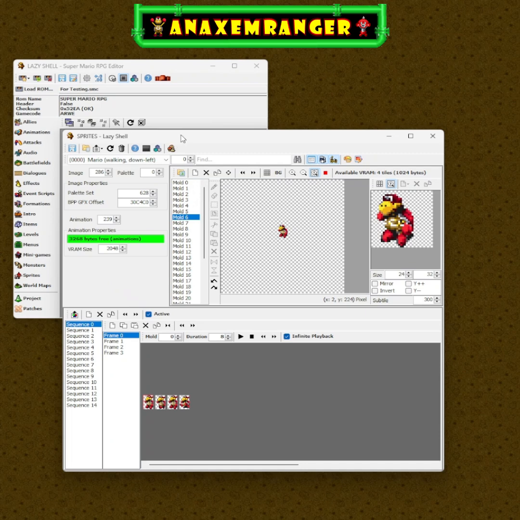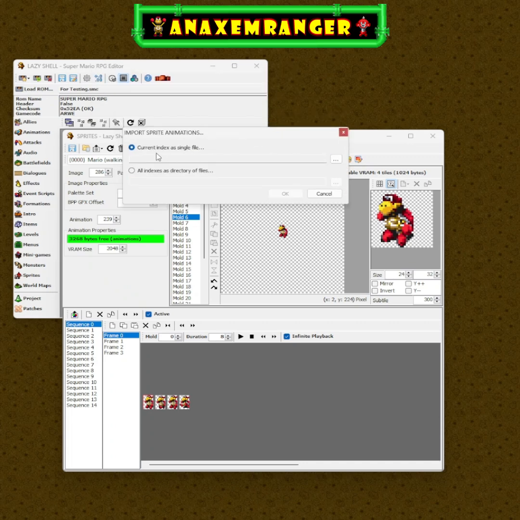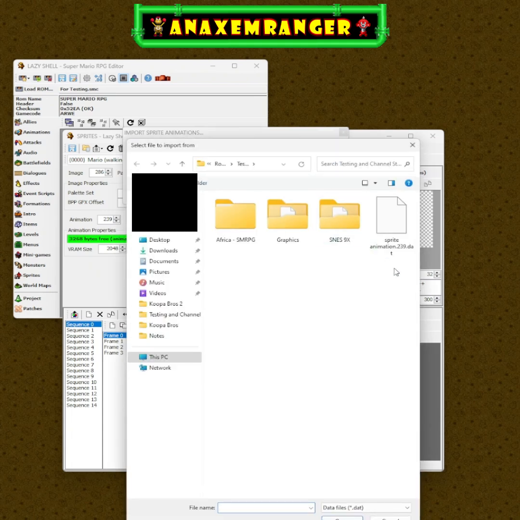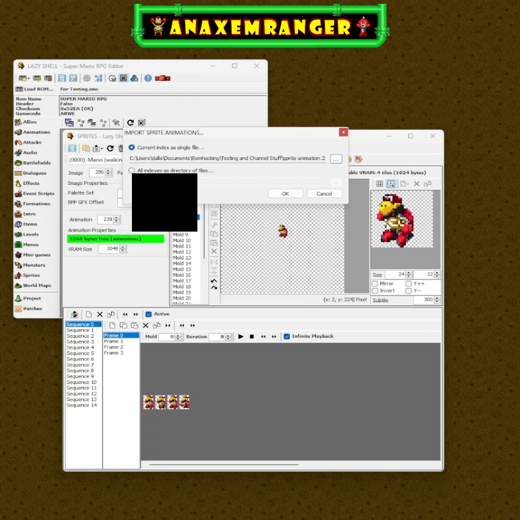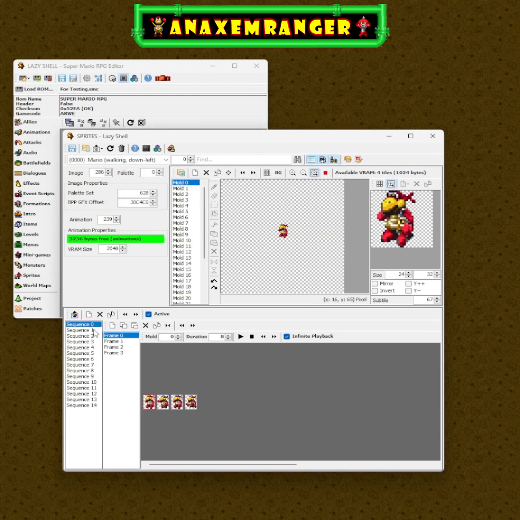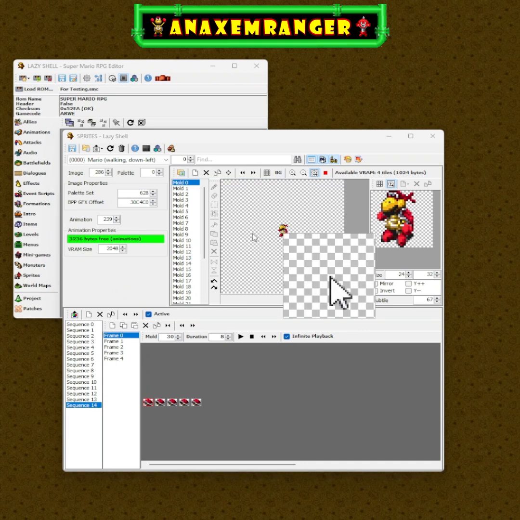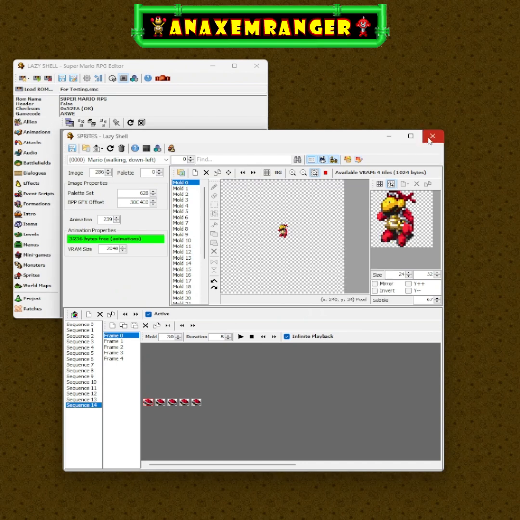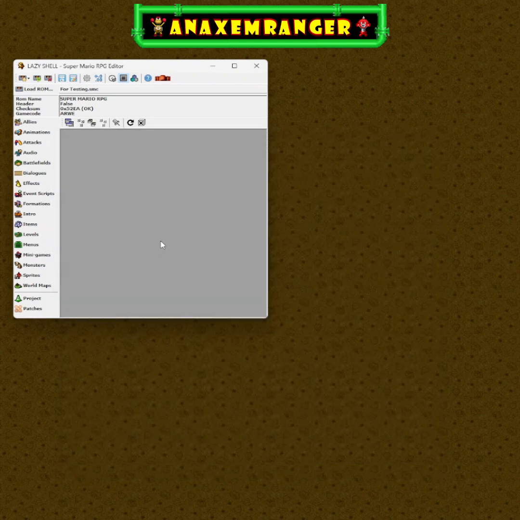So now we need to import the last part, which is our animations. Again, we're only importing a single index. Here's our sprite data that we saved. Press OK. And there you have it. We've successfully imported Red's sprite. Alright, let's undo these changes and talk about how to import things in a different way.